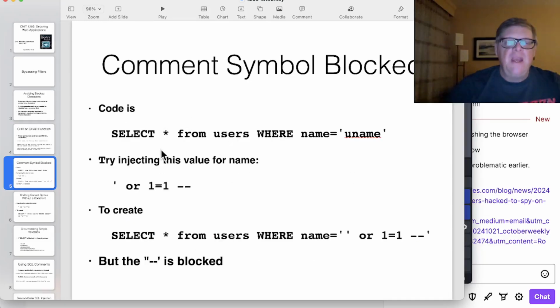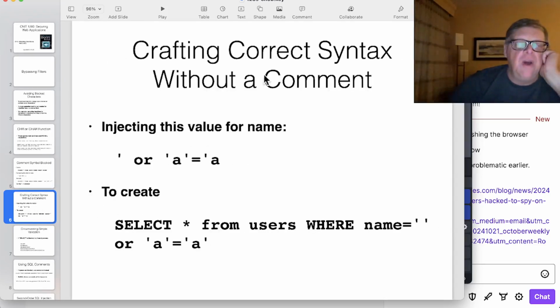So you have select star from users where name equals uname, and we inject this for the name. That creates select star from users where name equals blank or 1 equals 1, dash dash. But if the dash dash is blocked, then you don't get the comment signal, so you're going to get a syntax error instead of this running because it has an odd number of apostrophes. So if you want to do this without a comment, you just make one that doesn't need the comment.